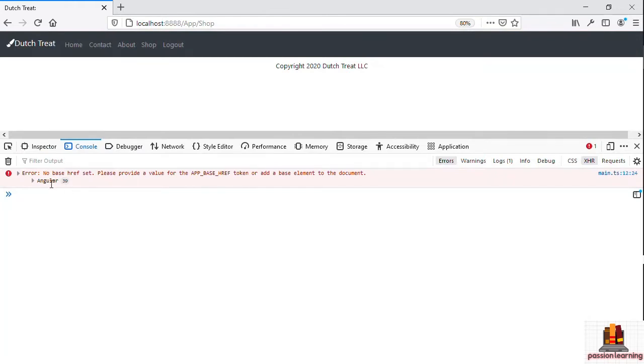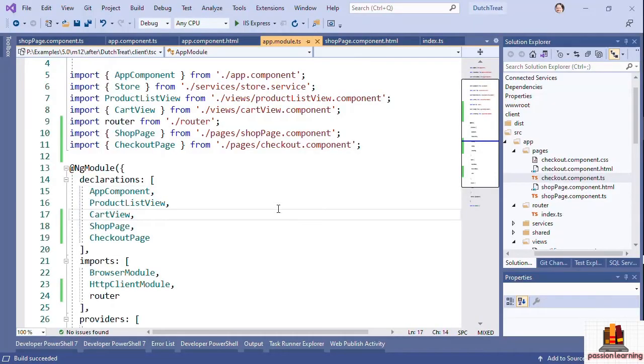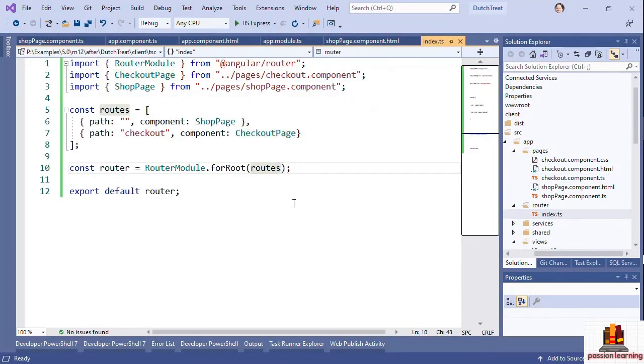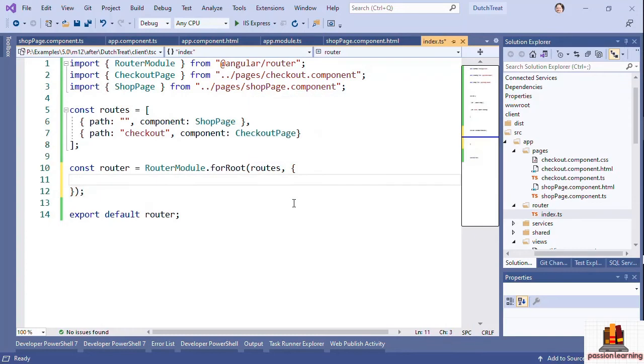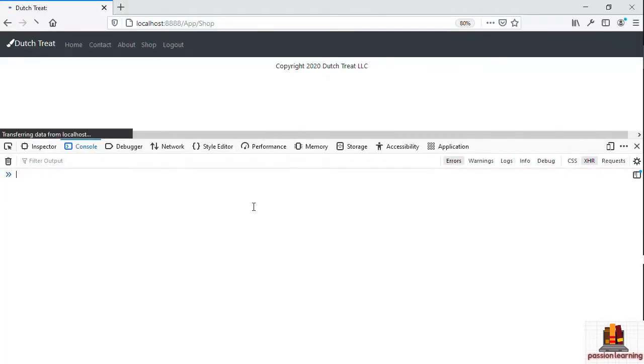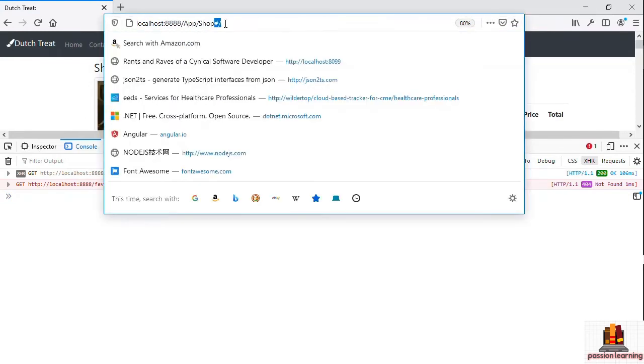But this is asking us to specify something called an app base href. This is a basic element that says, where is your application running? Let me show you two ways to get around this so you can decide which makes more sense for your application. First of all, back in our router, there's an option here that allows us to say use hash true. In that case, it doesn't need to know what page you're on because, if we refresh this page, it's actually going to use a hash before the router.